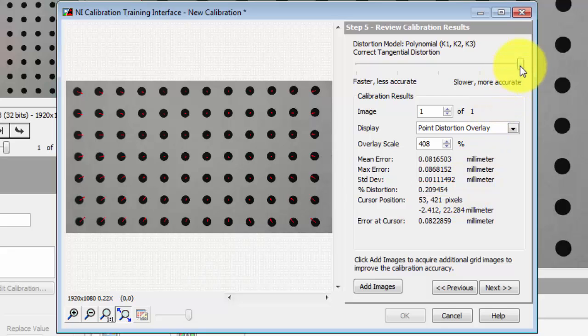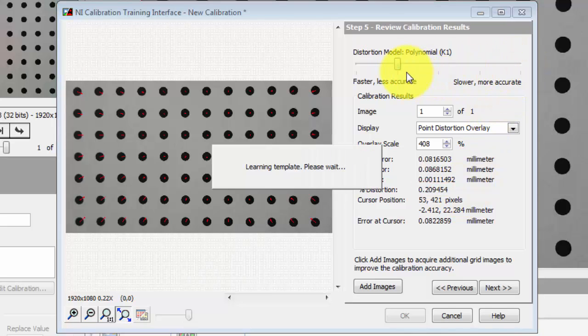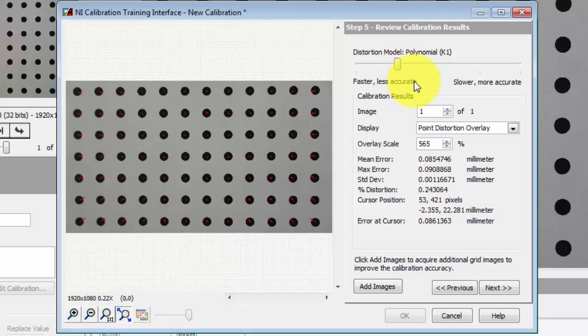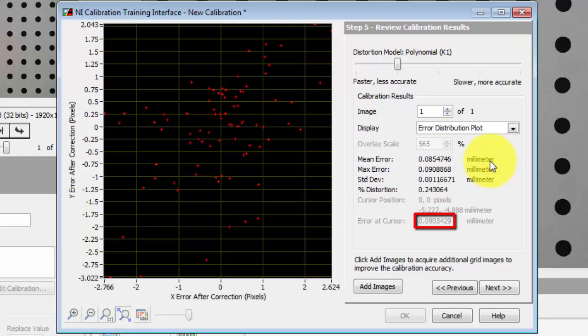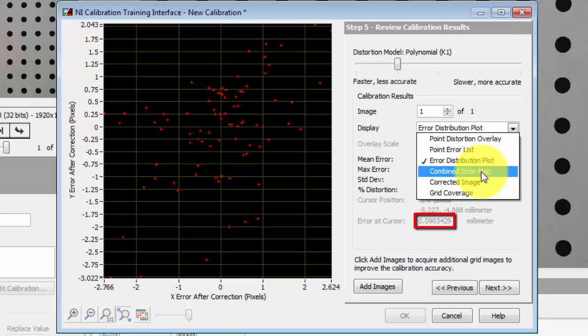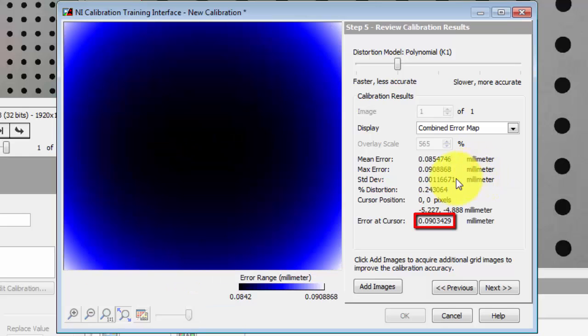Tangential distortion means any misalignment between the sensor and the object plane, and so the tangential option is oftentimes useful. Now, error at the cursor: as you roam your cursor around the image, you can get a sense of how much error you're likely to have, and error tends to be higher out at the periphery of the image. This is typical of lens distortion. We have some other ways to evaluate the distortion model. This is a nice one, the combined error map. Again, it visualizes it here. We have lowest error in the central portion of the image, highest error out here in the corners.